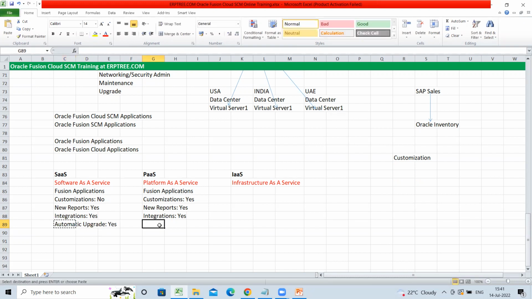If you are a PaaS customer, automatic upgrade is not possible. You have to do everything through a manual process. Because here, why would Oracle upgrade automatically? The product Oracle is providing, you are not disturbing with customization. You are not changing it. As it is, you are using it, so it is easy for Oracle to upgrade to the latest version or latest release. But in case of PaaS, you are doing the customizations, what changes you did to inventory, order management, purchasing and other applications, Oracle is not aware of it.